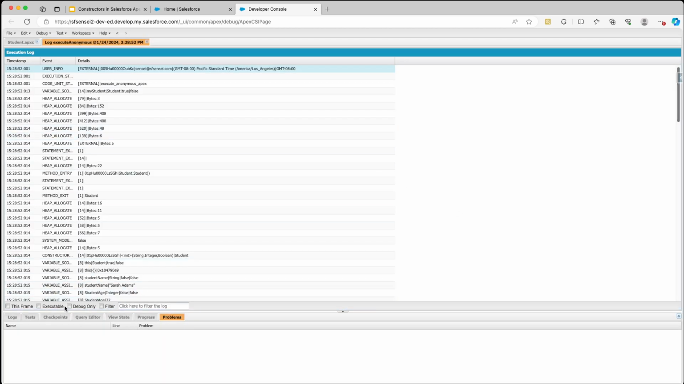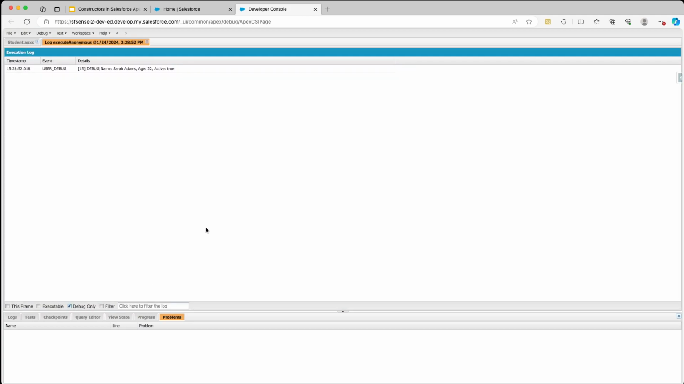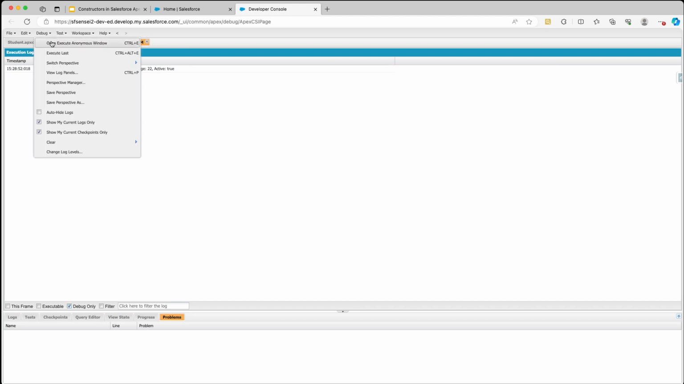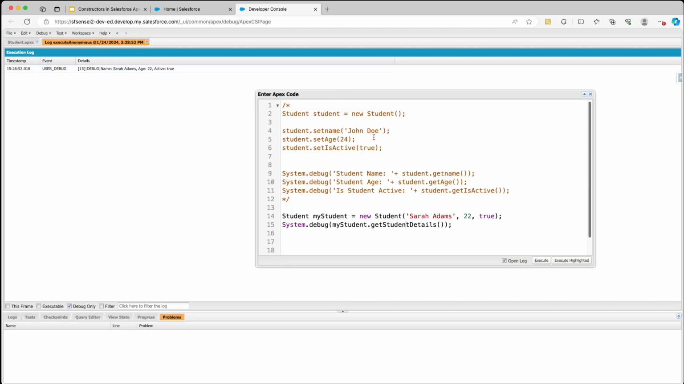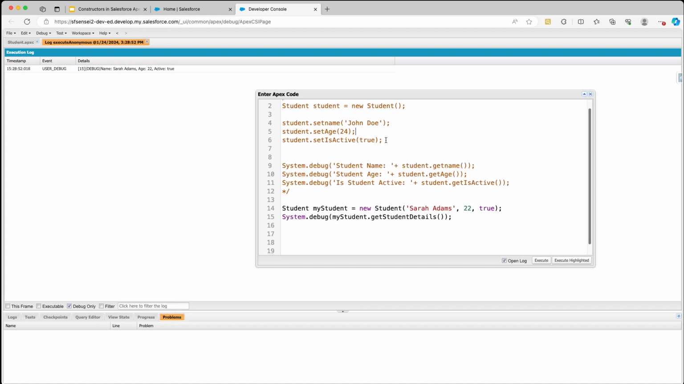Okay, I'm going to hit debug only. And look, voila, we got a name, Sarah Adams, age 22, active, true. So we have effectively solved the issue that was raised by the other team, right? Now, as those other development teams are using our code, instead of writing a lot of lines to set some basic information about the student, we've consolidated that. So instead of 6 lines, we're down to 2 lines.